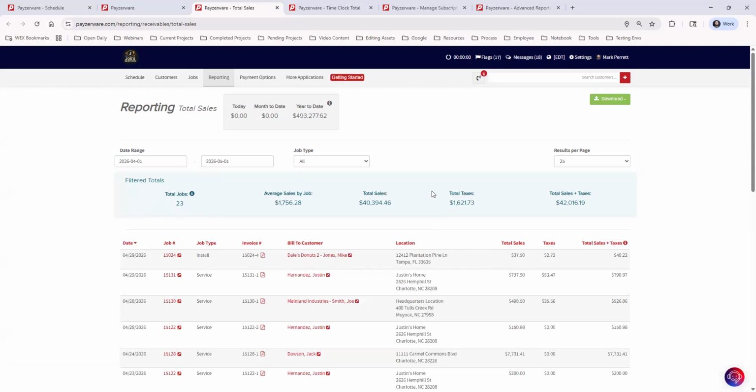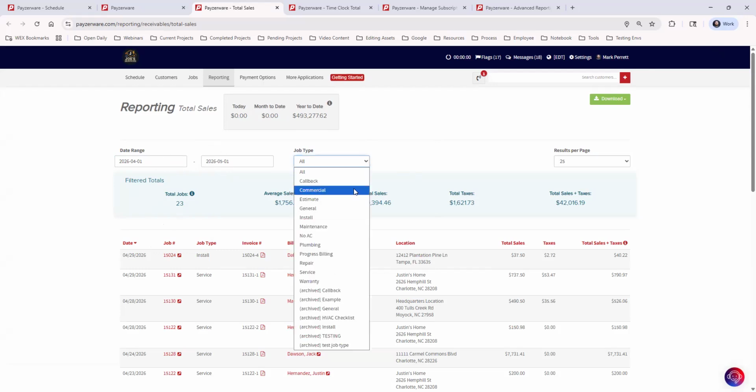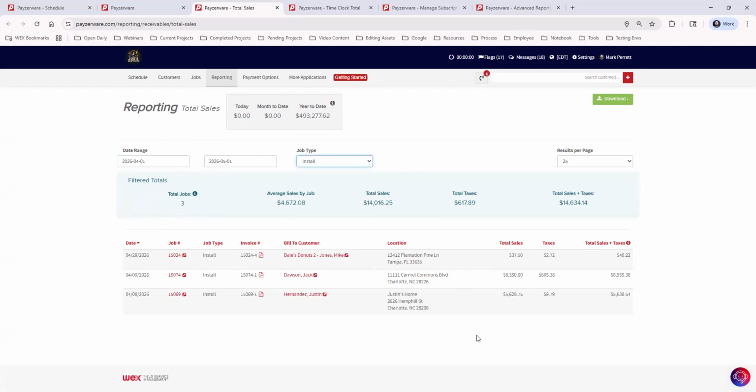And this is great just to look at your sales. Quickly track and compare sales performance. You can view totals for today, month to date, and year to date. And you can filter by date range, by job type. How much money did we make from installs?